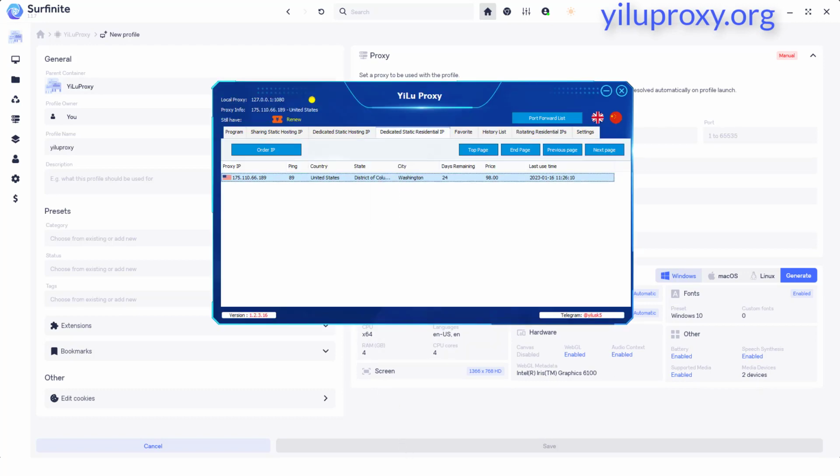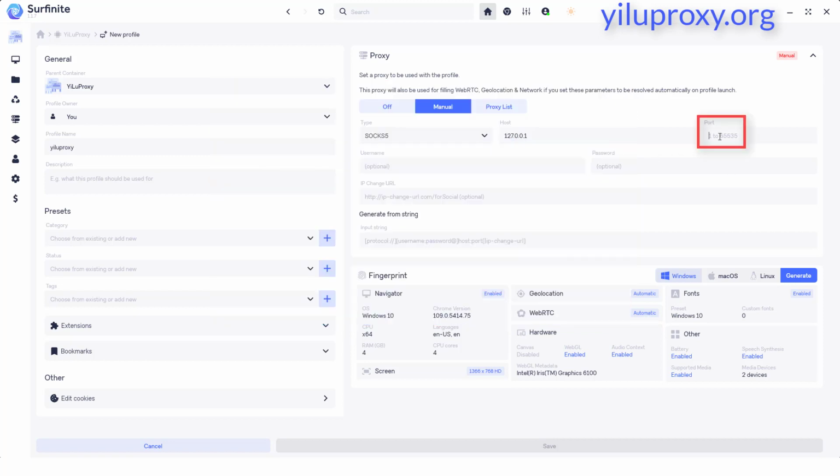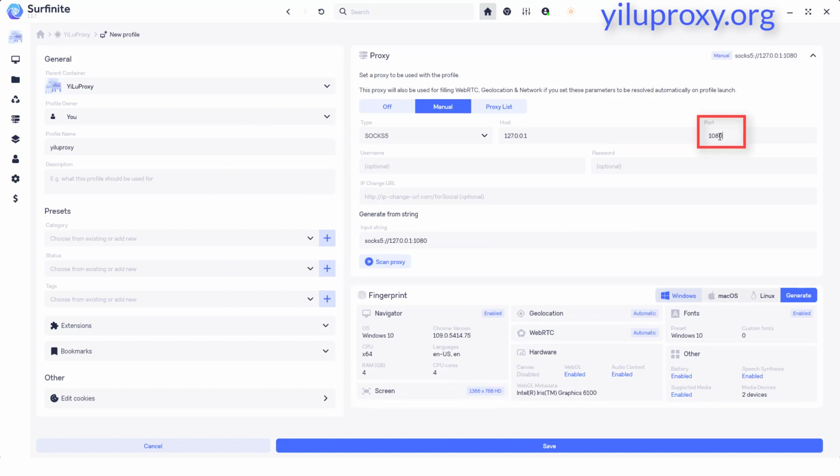For fixed port 1080, right-click an IP and connect. Then enter port 1080. Then test the proxy. The IP is the same as the IP connected in YiLuProxy.